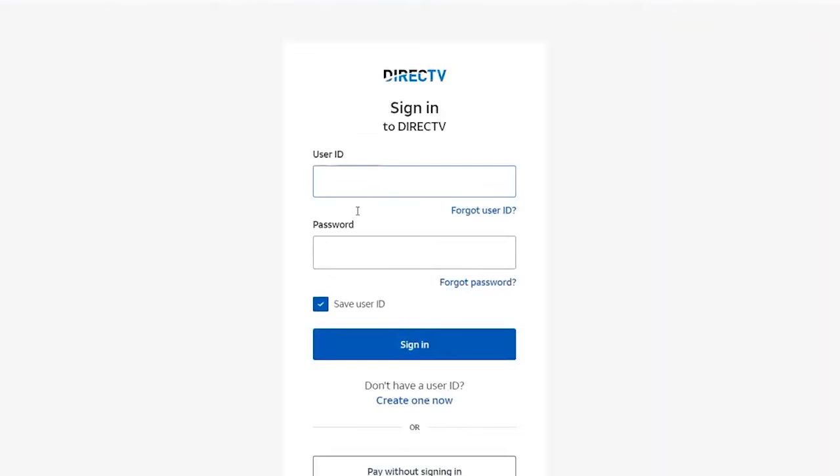So once you're over here, what you want to do is enter the details Directv asks you. So here you need to enter your user ID. After entering the user ID, you need to enter the password of your account. And after entering your user ID and password, you want to click on Sign In. And if the user ID and password entered over here are correct, you should be able to log in to a Directv account.